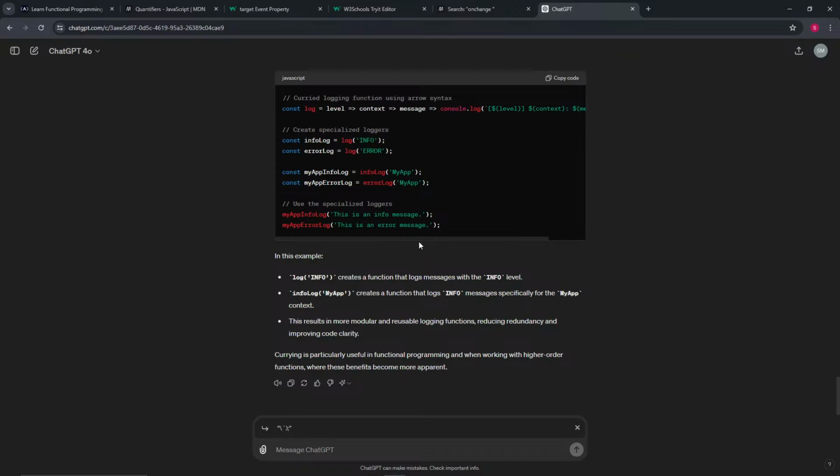I guess so. So in this example, log with info creates a function that logs messages with the info level. And then info log with my app creates a function that logs info messages specifically for the my app context. Okay. This results in more modular and reusable logging functions, reducing redundancy and improving code clarity. Currying is particularly useful in functional programming and when working with higher order functions, where these benefits become more apparent.